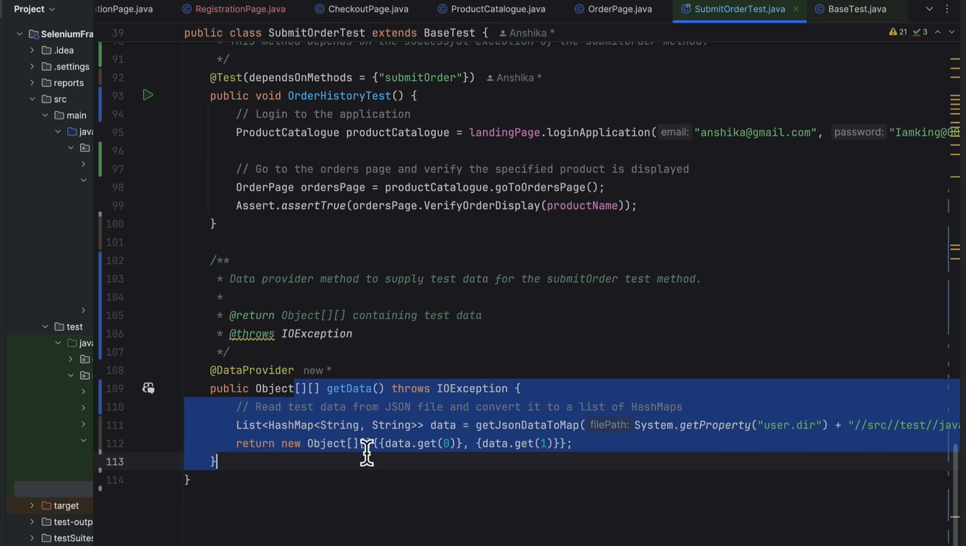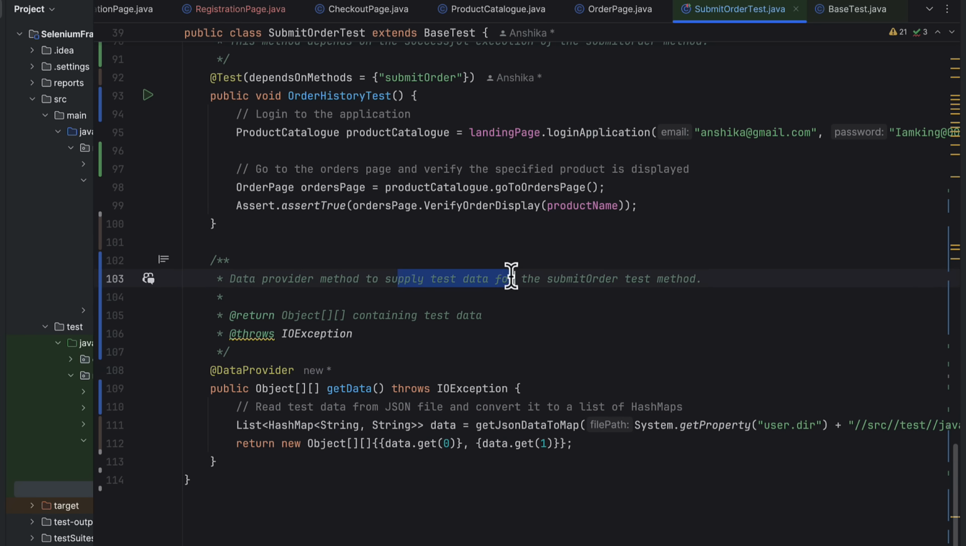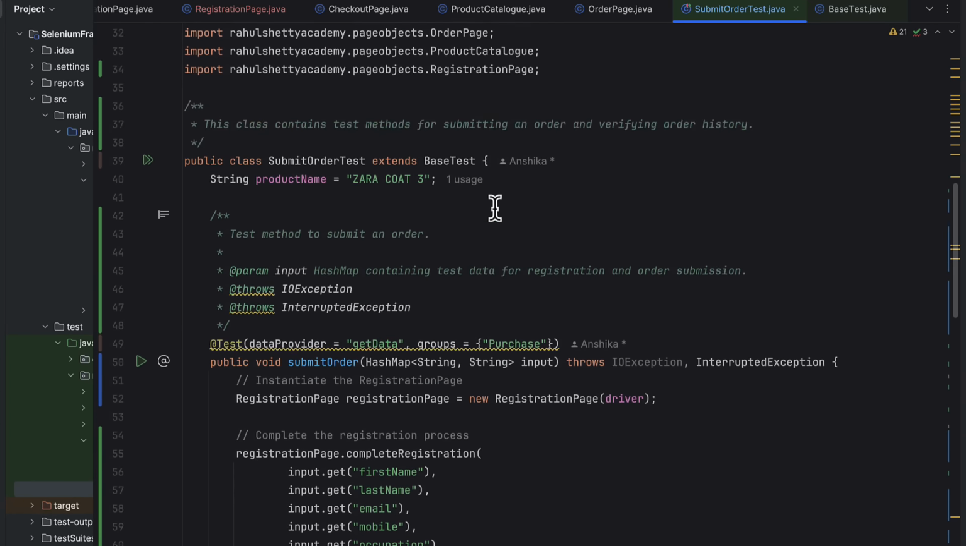And this data provider is there to supply test data for your test. Okay, and what it is returning, everything is in a detailed manner. So next time when you get comments, do remember that you have an AI Copilot with you to write it hassle-free.